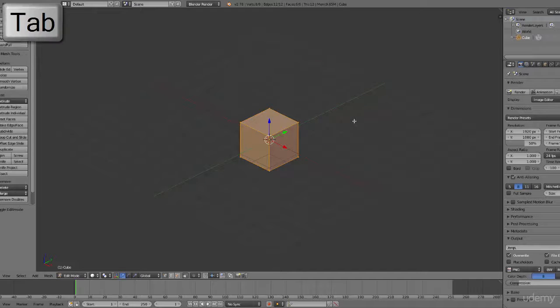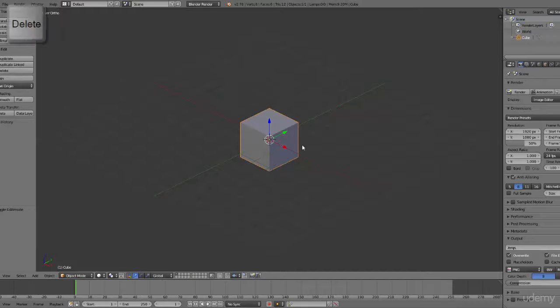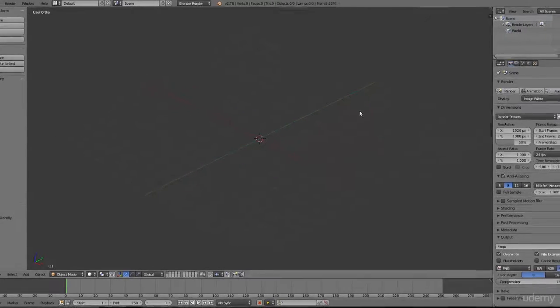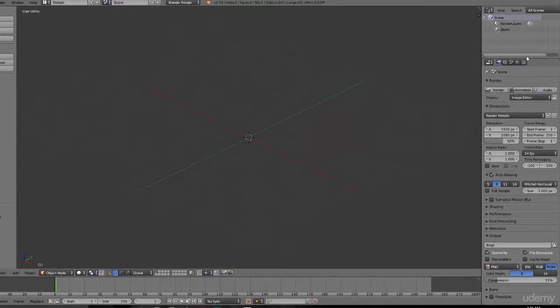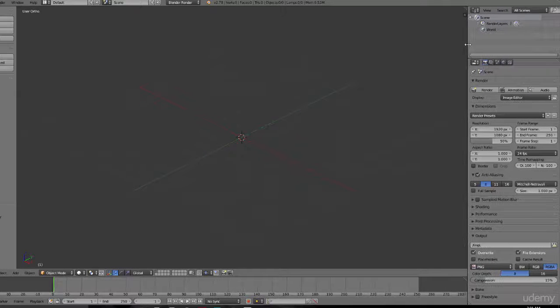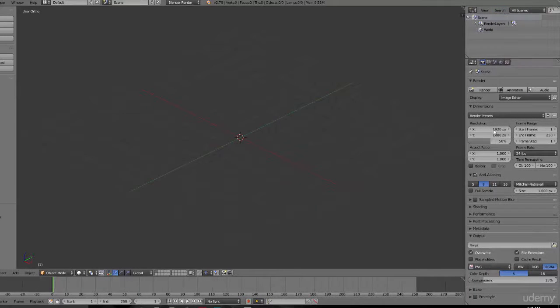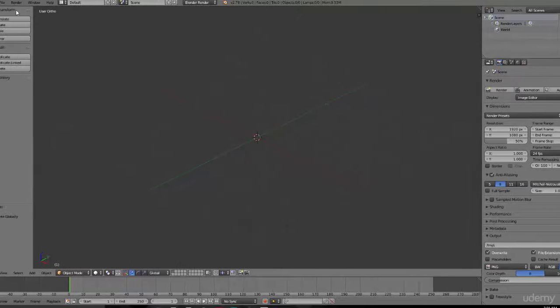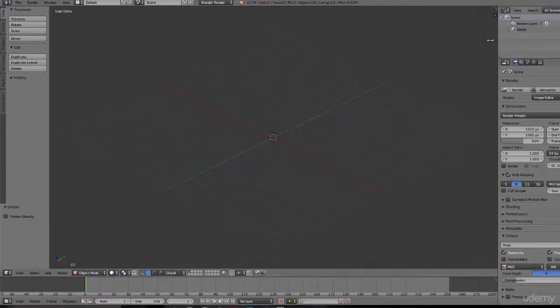I'm going to go back to object mode so that I can delete this cube. I don't need the cube. One of the things that I like to do is get rid of this little scroll bar right here. So I'm going to change the width of this panel a little bit. I leave this panel open all the time. I'm going to keep this shelf on, but I'm going to keep this one turned off. I don't need that on most of the time.